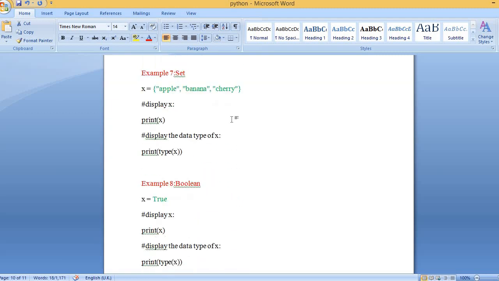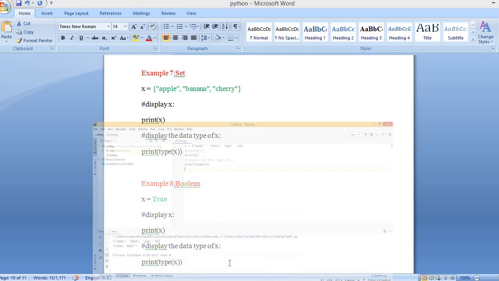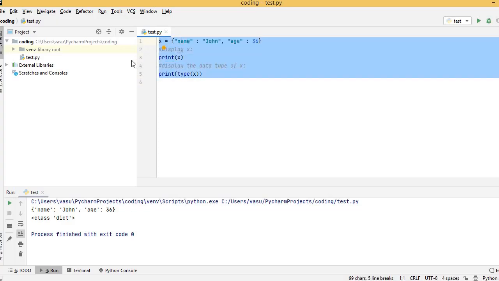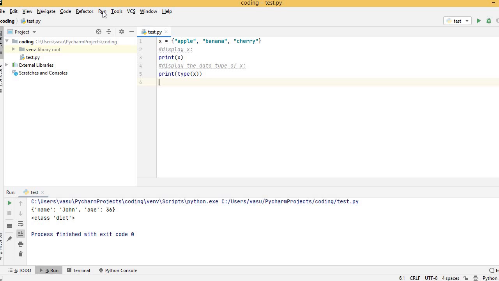So next is set. How will you set the values? Within the curly braces you will give x equal to apple, banana, cherry as a set, and then print of x, and print type of x. So you will get the value. Just run the program. So banana, apple, cherry, and this is of class set.